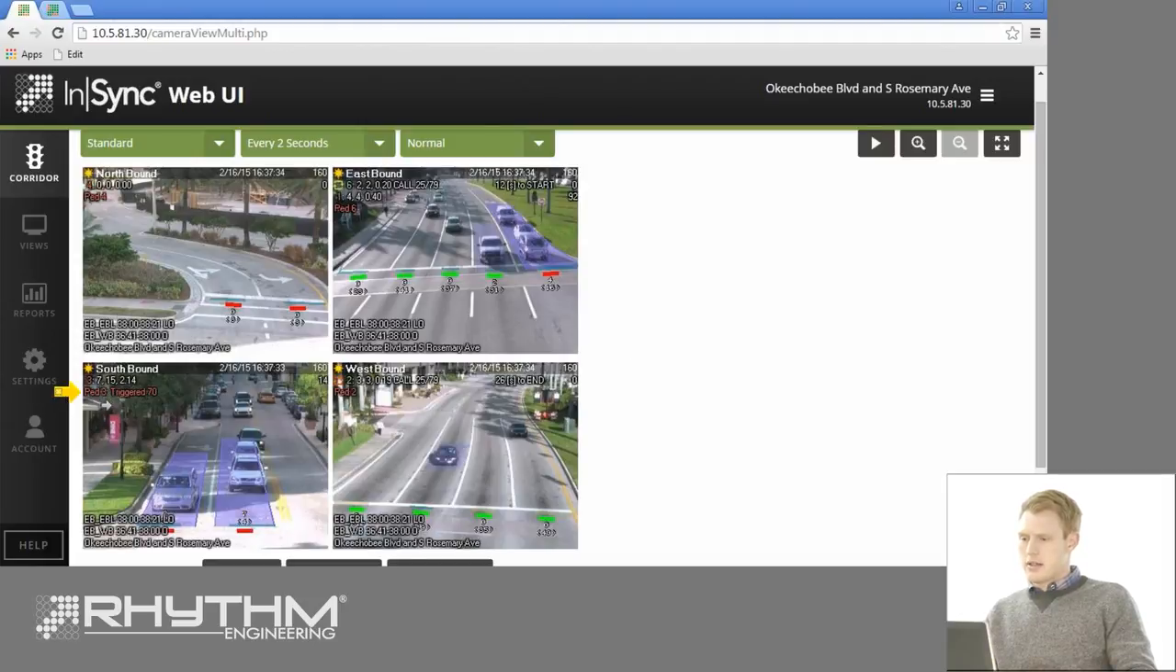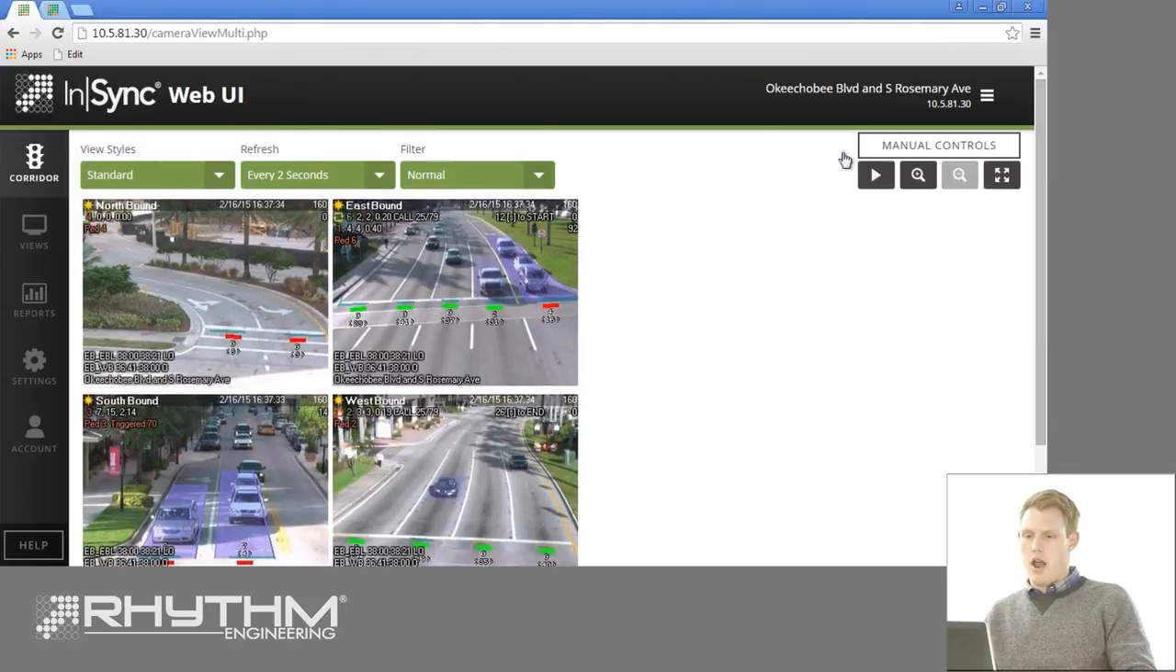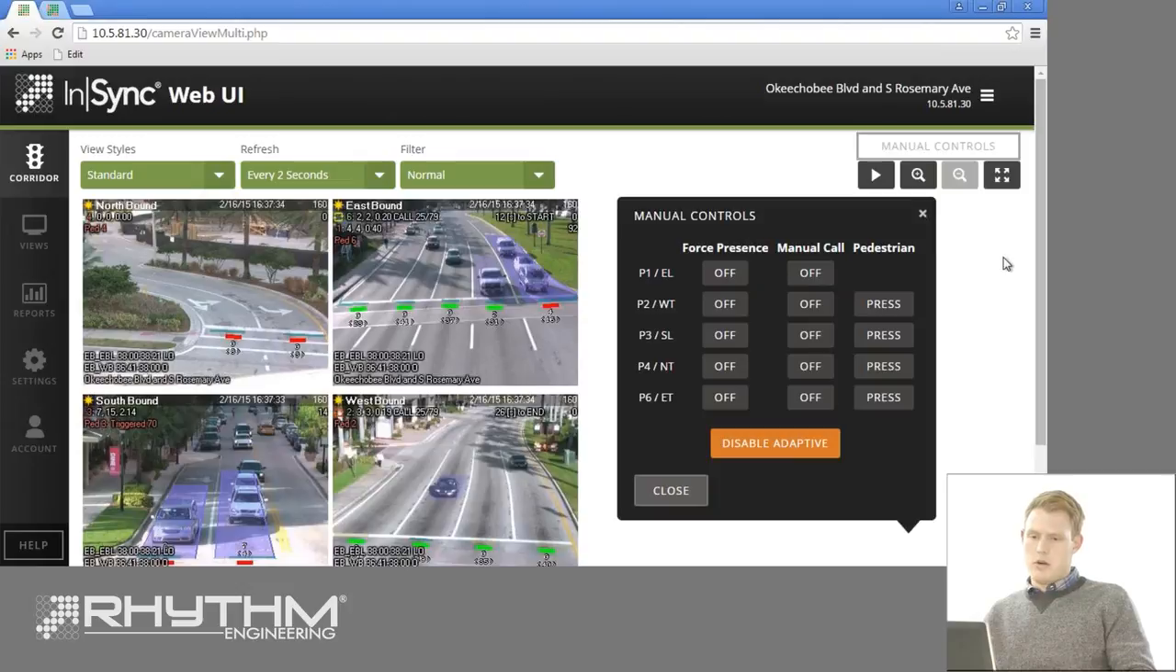Okay, all right, so the next area I'd like to go over on this multi-camera view is the manual controls button in the top right. If you click the manual controls, it brings up a dialog box with a variety of different buttons. The first column you see here, labeled Force Presence, allows you to manually place a constant detection presence for each phase. So if you were to click and turn this on, it would leave phase 1 actuated constantly until you would turn that off.